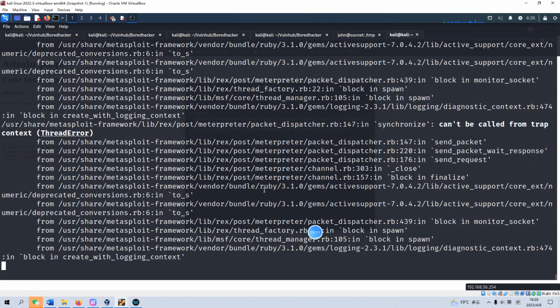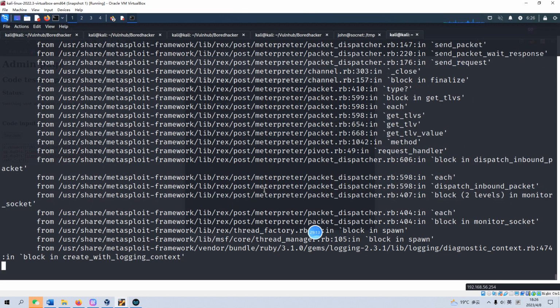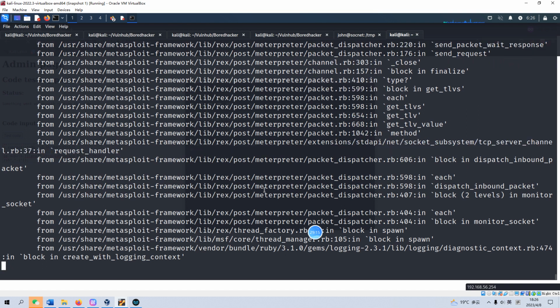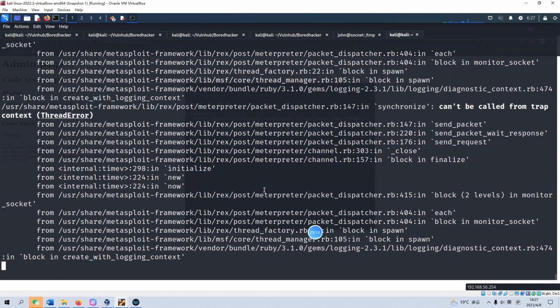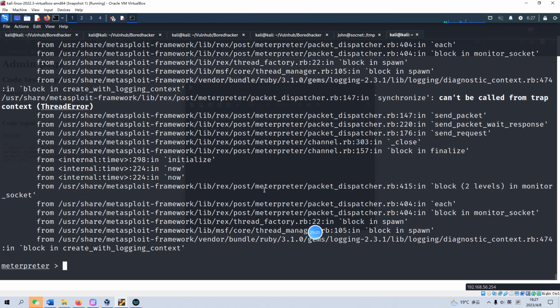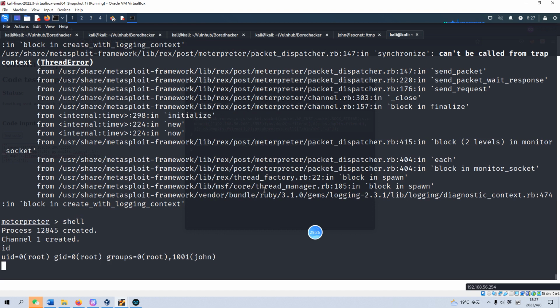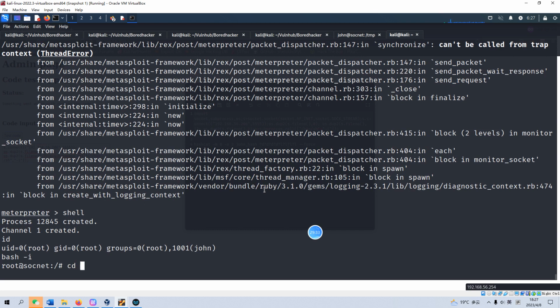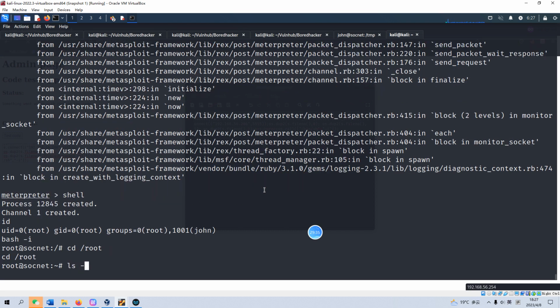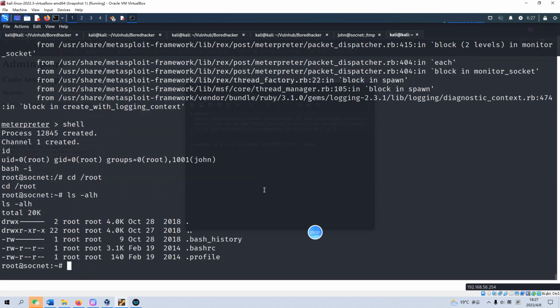Also there are still some messages or errors, but I think we can make this work, and we can check shell, and by ID, we are the root user. Now we can go to the root directory. Yeah, that's it.